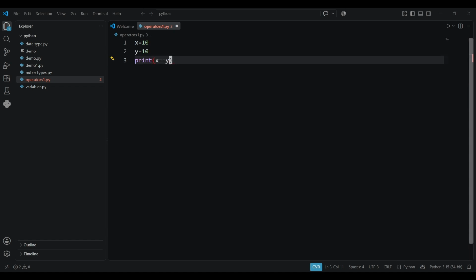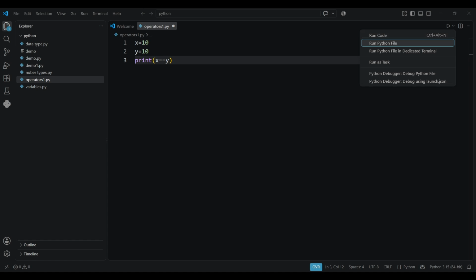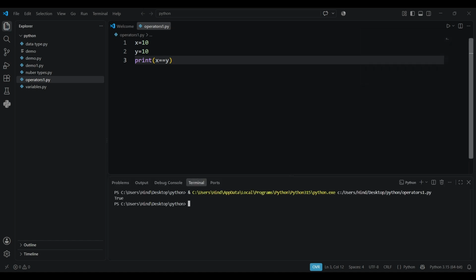Let's start with the equal to operator. We use two equal signs, ==. It checks whether two values are equal. For example, x = 10, y = 10, print(x == y). Here Python asks, is x equal to y? Both values are 10, so the answer is True.